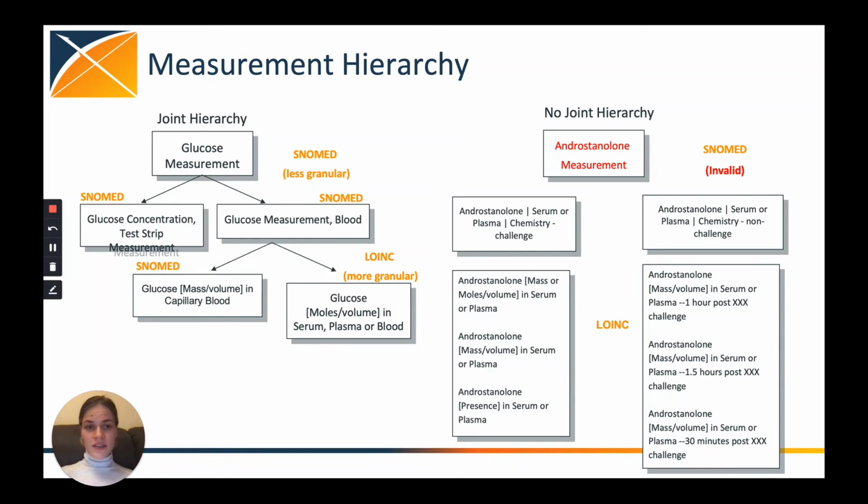In other cases, there is no joint hierarchy. And this happens because the work in the measurement domain is still work in progress. So it takes some time and effort to combine those two vocabularies into one single hierarchy. So here you can see that the measurement that we can look for is invalid. So there is no one single point where we can anchor on and find the hierarchy. It simply doesn't exist. So what you will have to do is search manually or use some other additional resources to get all the concepts that you need.